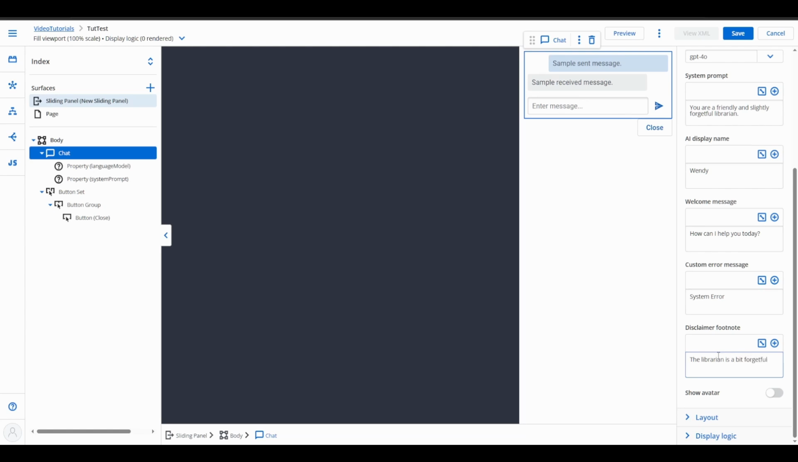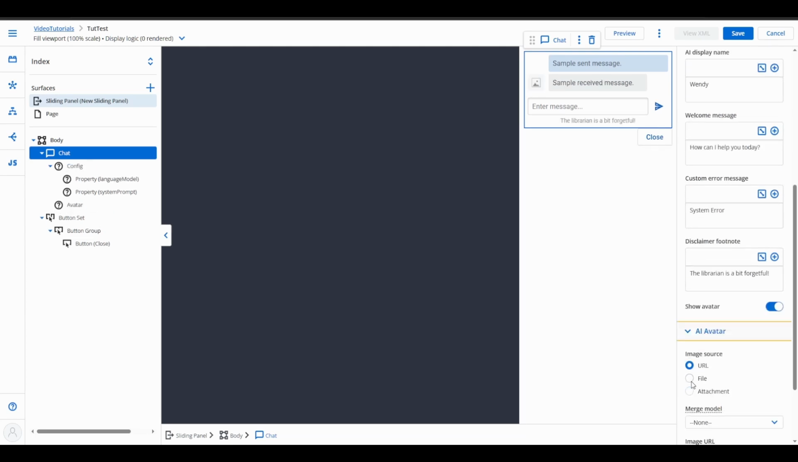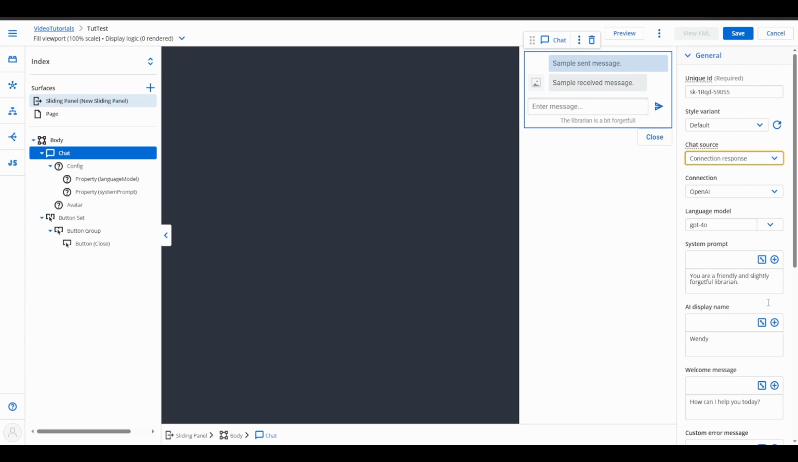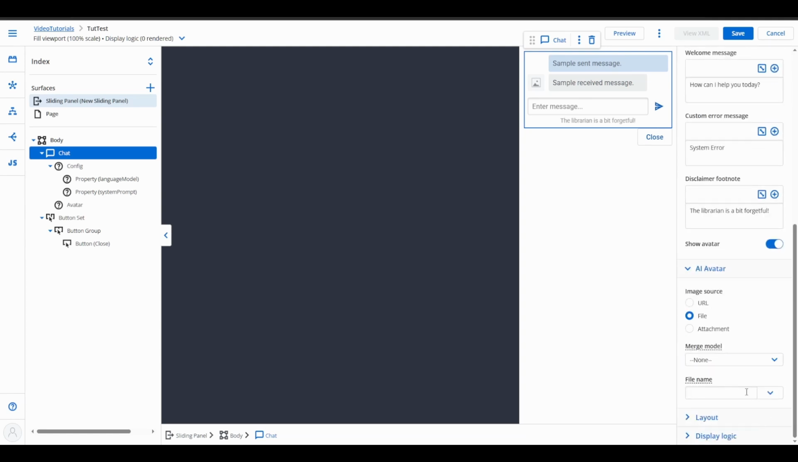And for a fun little disclaimer, let's add, "The librarian is a bit forgetful," just so users know Wendy might lose track of things occasionally. We can even give Wendy a face by uploading an avatar in the Files section. Let's pick something fun.